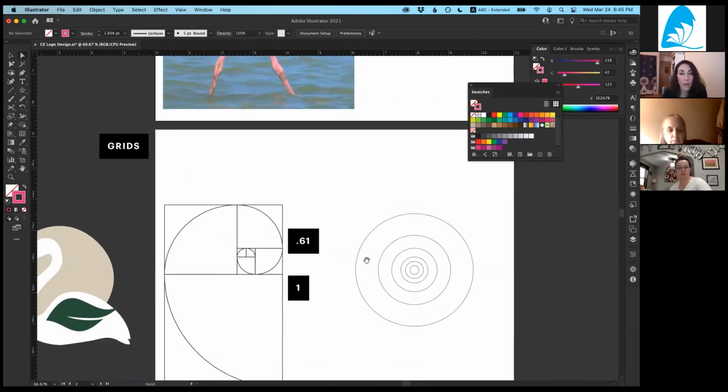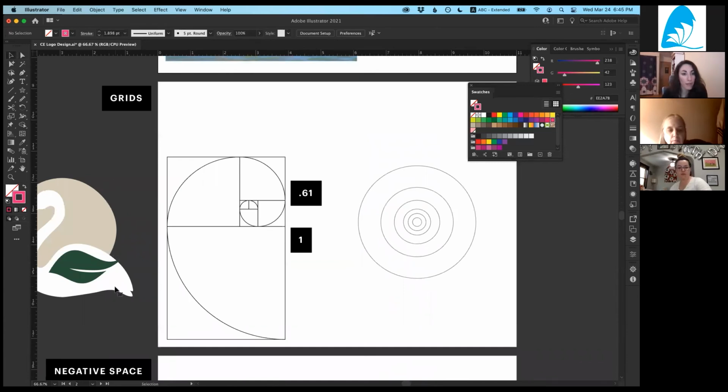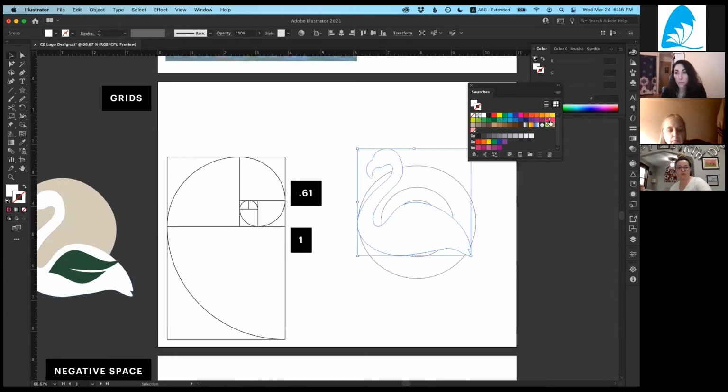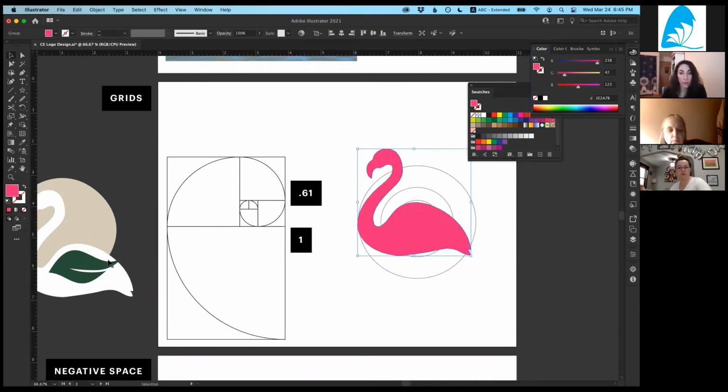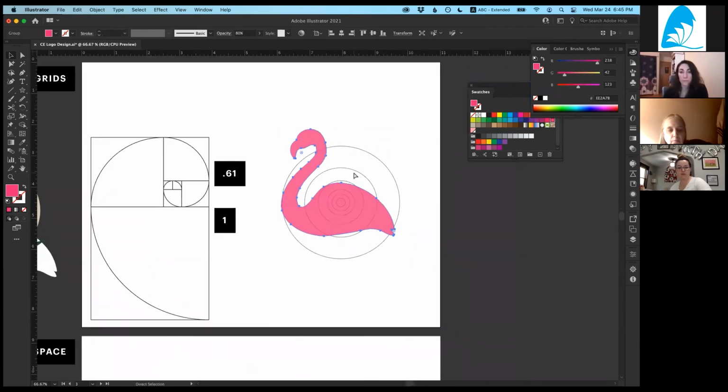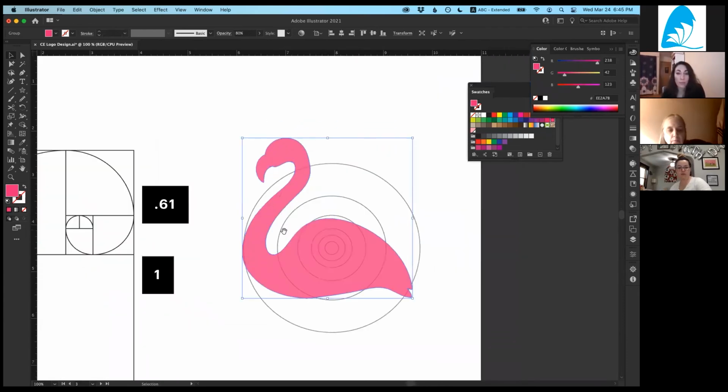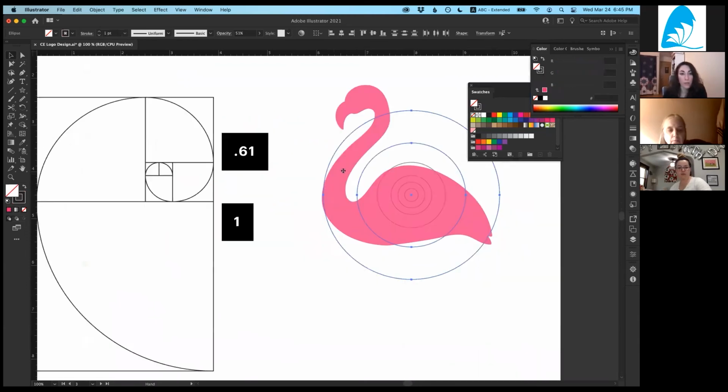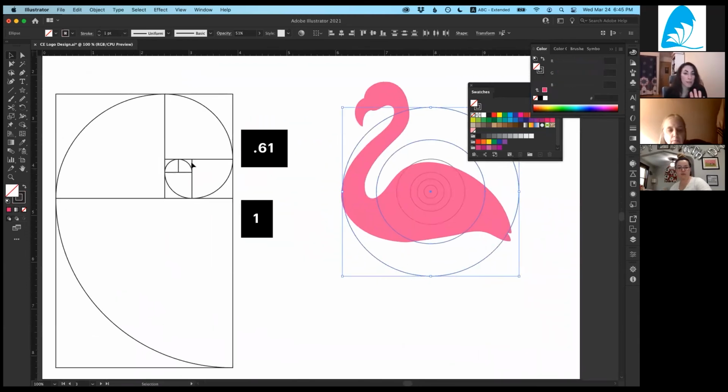Okay, I'm going to use a flamingo I already have and show you that if I want to use the golden circle or the golden ratio that we talked about and apply it, how do I make it perfect? Now this is something I just drew with a pen tool, and here are the golden circles. Now the way this works is the top is 0.61 inches of 1 inch, and that works for any measurement, but each square is getting smaller and smaller and it's perfectly proportionate.